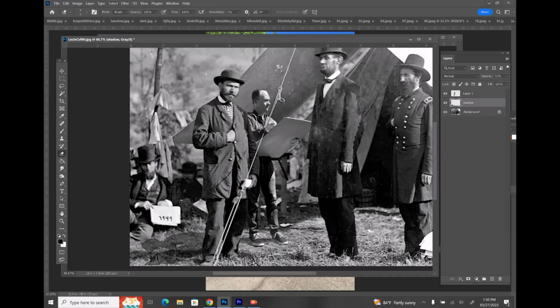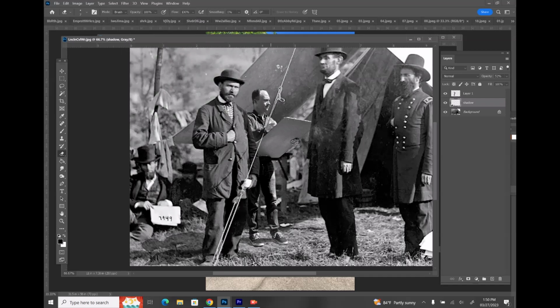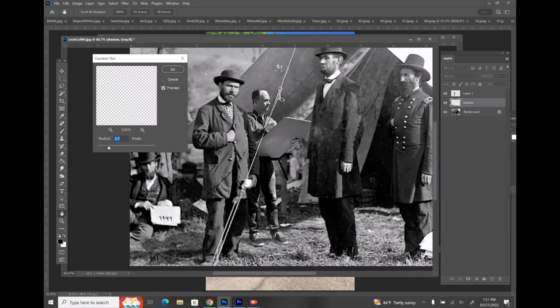One last thing I should do. I should go down to my shadow and blur it. That's one of the new criteria for this assignment that was not in last week's assignment. I need to go to my shadow layer, filter, blur, Gaussian blur. I need to make sure that my shadow is blurry.